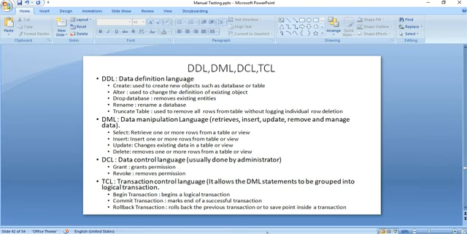We would be mostly concentrating on the DML part in the later sessions. Of course, we will deal with data definition language because we need to create those objects before we start working on DML.